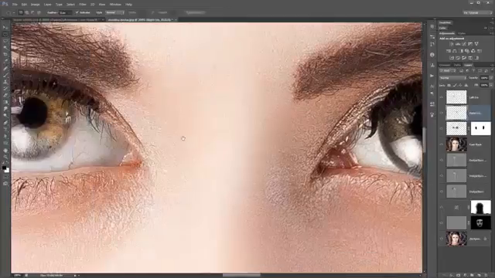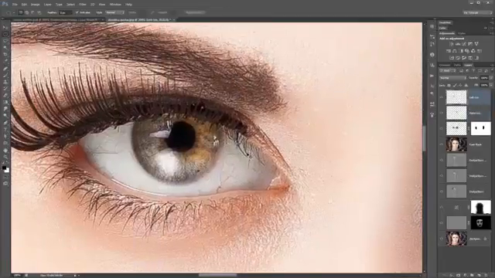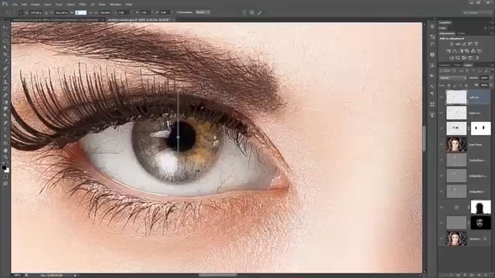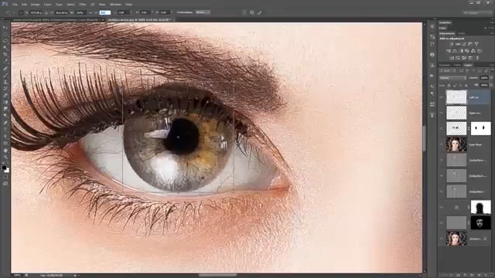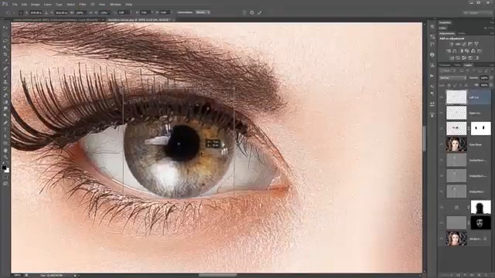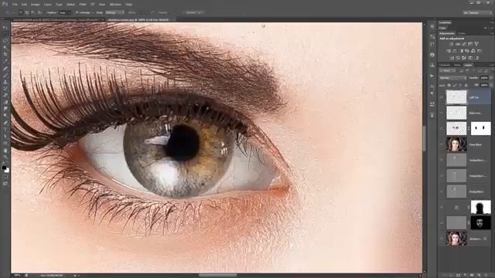Enter or Return to commit that change. Slide across. Select the left iris. We're going to do the same thing. Command or Control T. 120%. Great. Slide this guy down. Right about so. Hit the check icon to commit the change.